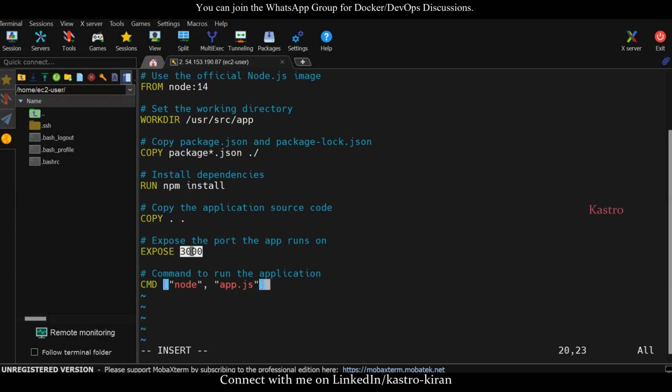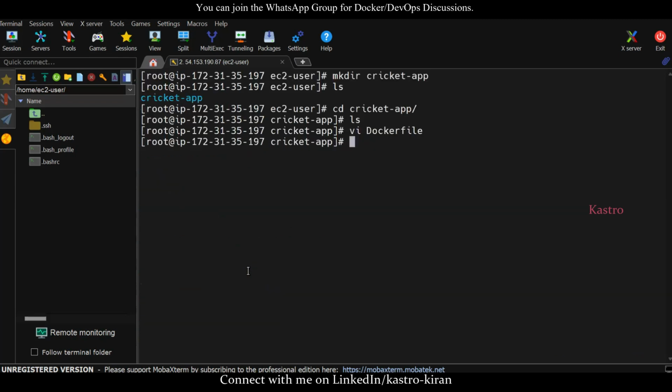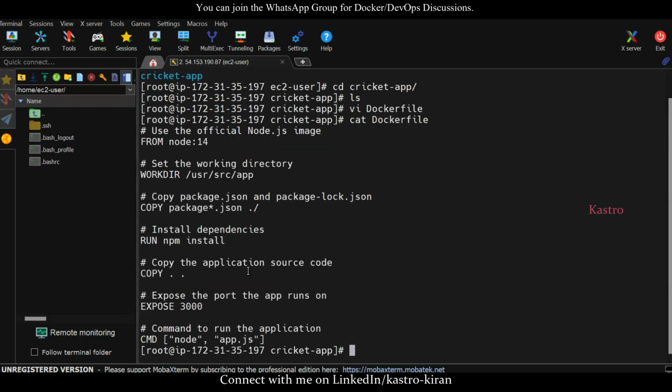Once the port is opened, then the command to run the application. Since it's a Node.js based application, I'm using node, and the file which contains the code is the app.js file. So in this file only, I'm going to create all the things that are related to running the application, right? So I have given the Dockerfile content. Let me come out of the file, press escape, :wq. That's it. If you do cat Dockerfile, you can see the content that is available inside the Dockerfile. Let me clear the screen first.